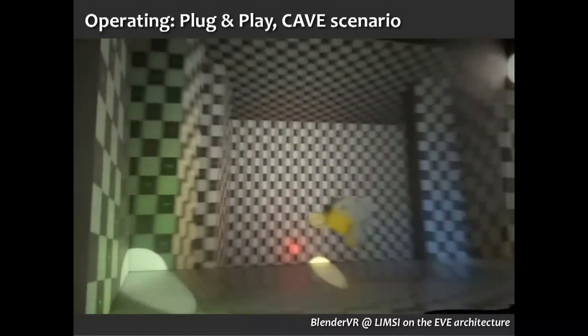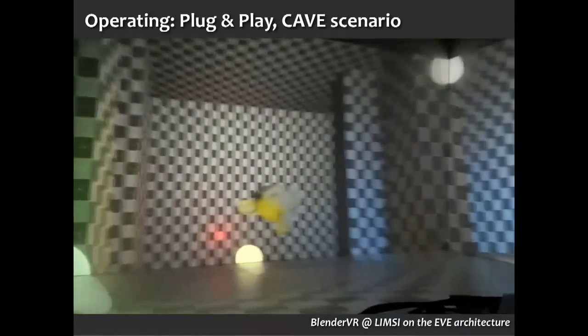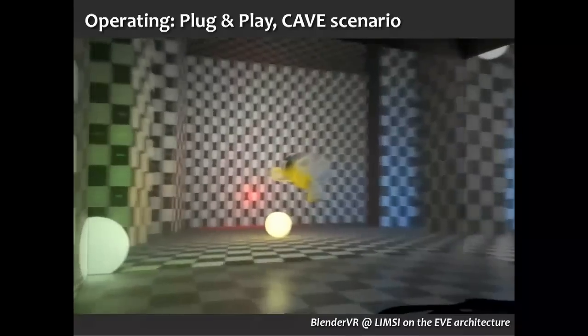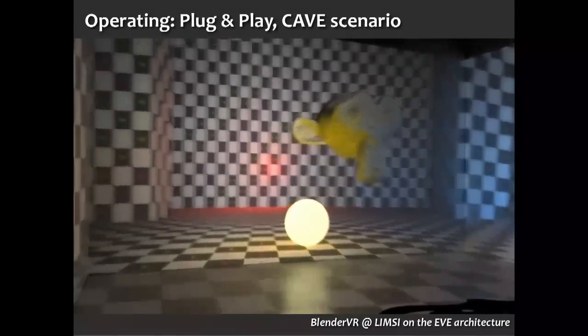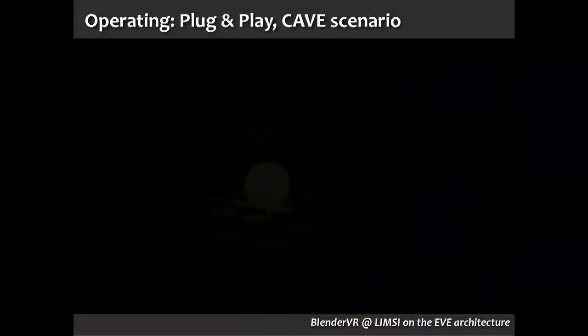So this is the basic principle. It's in a cave here, but the whole goal of the software was to be able to grab the scene, plug it, and then conserve the logic of the scene through the demo.